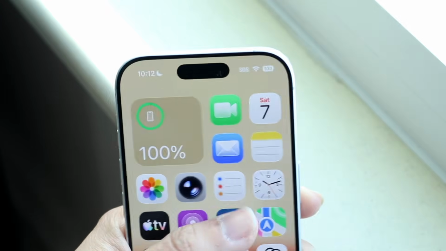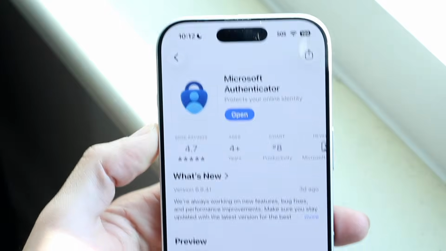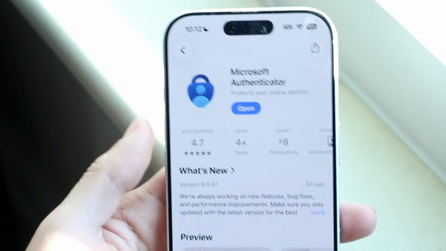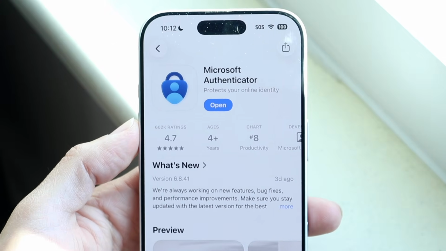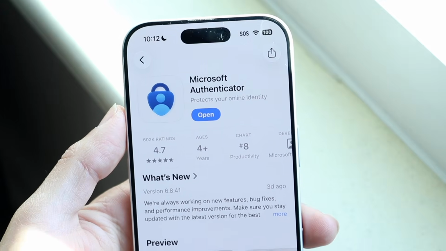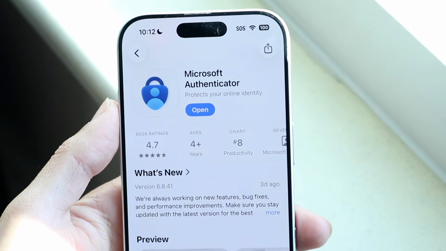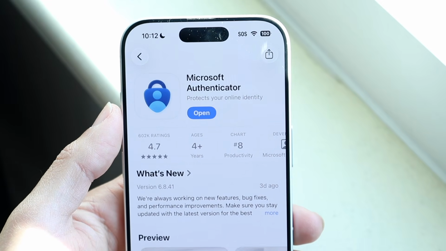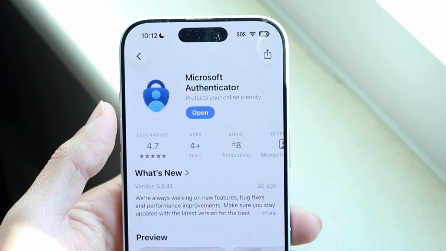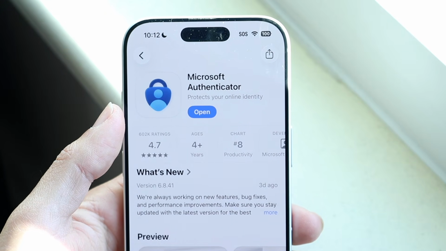If that's still not working, make your way back over into your App Store, search for the Microsoft Authenticator application like this, and all you're going to want to do here is just update the application. That's another really easy thing you can do as well, and I think that'll probably end up fixing it for you too. So that pretty much covers it.